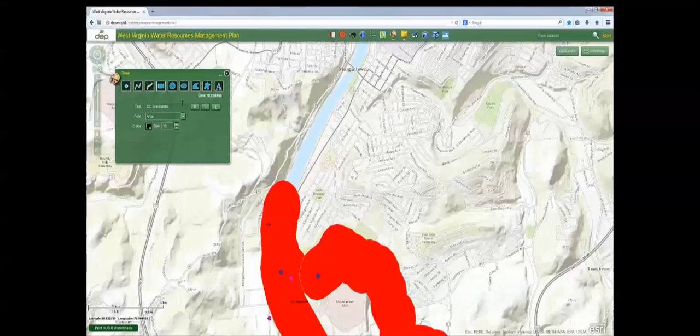To make a measurement, select Draw Line, change the color, and select Show Measurements. For this exercise, we will use feet. Click on the map to begin measuring and double-click to finish. Close the window.